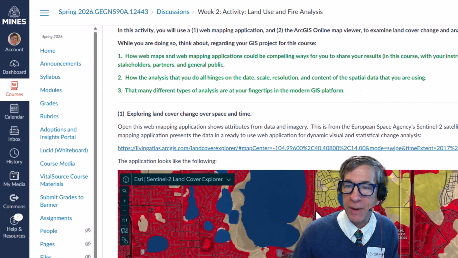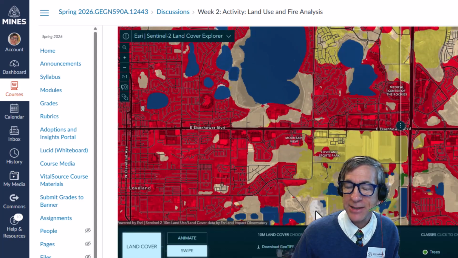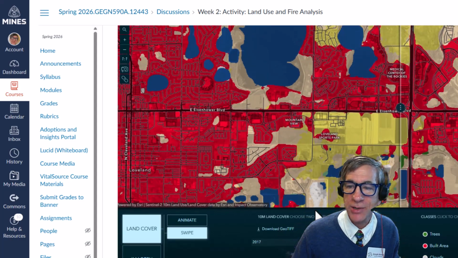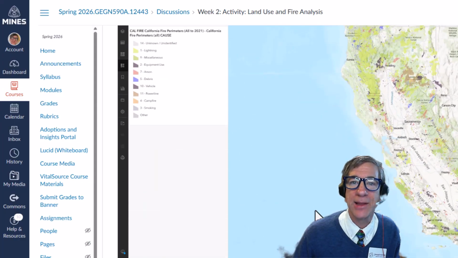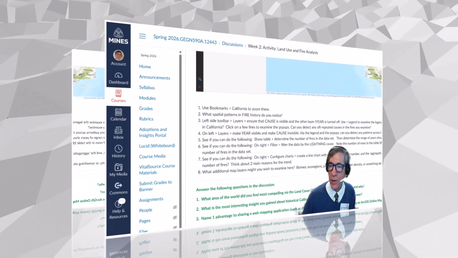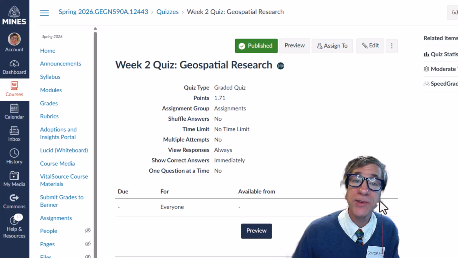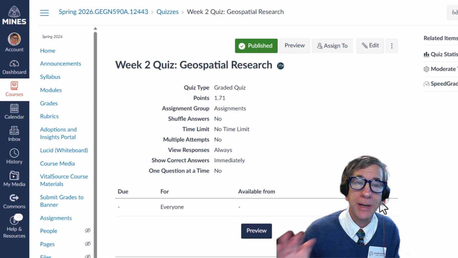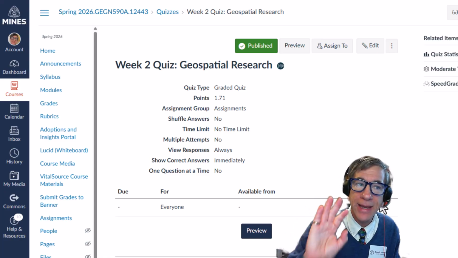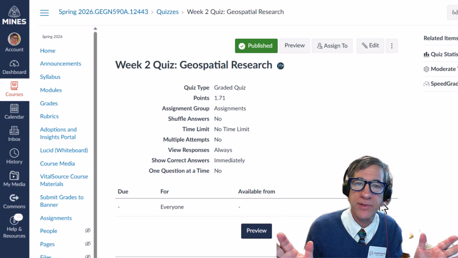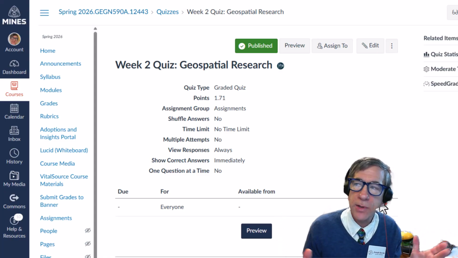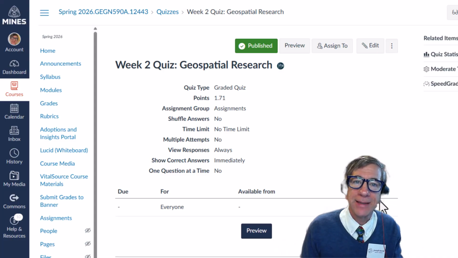And then here's one of my favorite parts, the land cover change using the Sentinel-2 data. And then the second part is the wildfire analysis in California. As always, we do have a short quiz, not to stress you out, but to give you confidence that, yes, you're making progress. These quizzes are designed to be about 5 minutes, 6 questions, giving you confidence that you're moving forward.